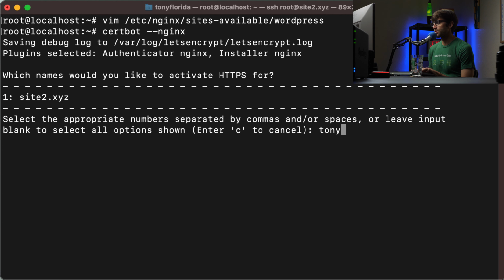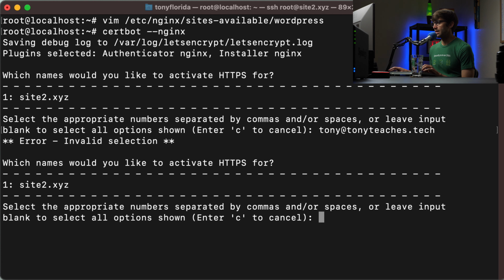It's asking for the email, so I'm going to say tony@tonyteaches.tech, and then, I jumped ahead of myself. I already entered that information in prior. So it might prompt you for your email address. It'll ask you to agree to the terms and conditions, and then it will say, do you want to receive extra emails? You can say no to that. But now it's just asking me if this is the domain that I want to apply the SSL certificate to, and that is correct. So I'm going to hit enter.